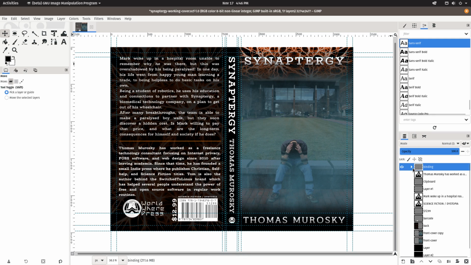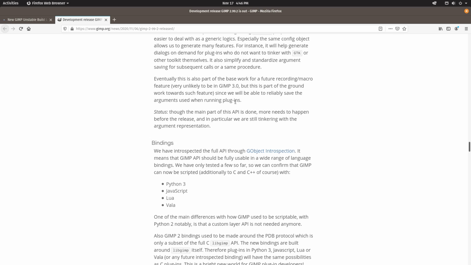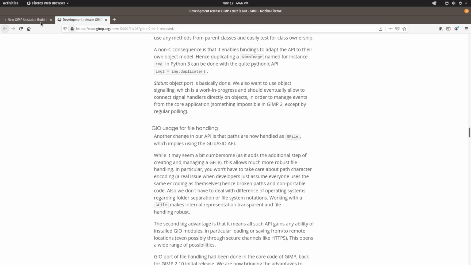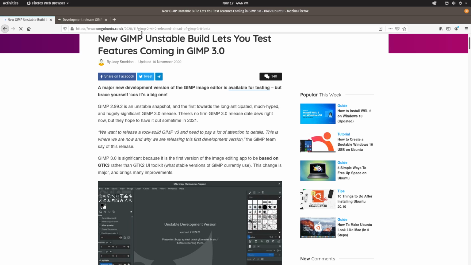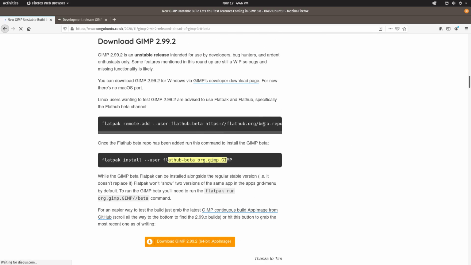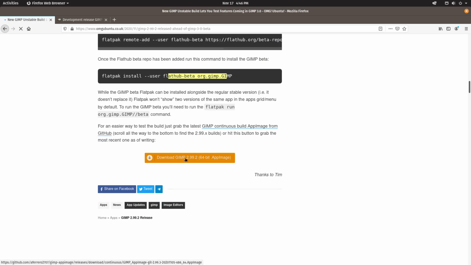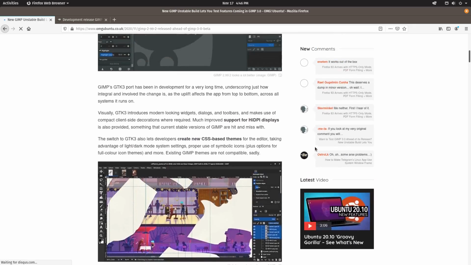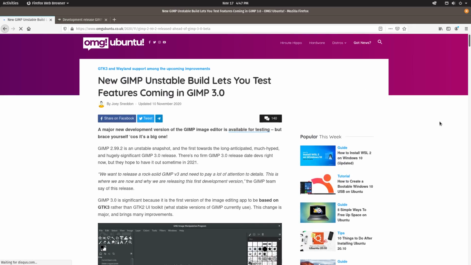But as far as all that's concerned, it does actually look really nice. You can grab a copy of it, head on over to the OMG Ubuntu article here. I'll link that in the description. Here's how to get the Flatpak, or you can download the AppImage. So it's coming down the pipeline, looking pretty good, and I can't wait to see it. And GIMP, please just change that loading screen. We don't need to pander to the mask society.